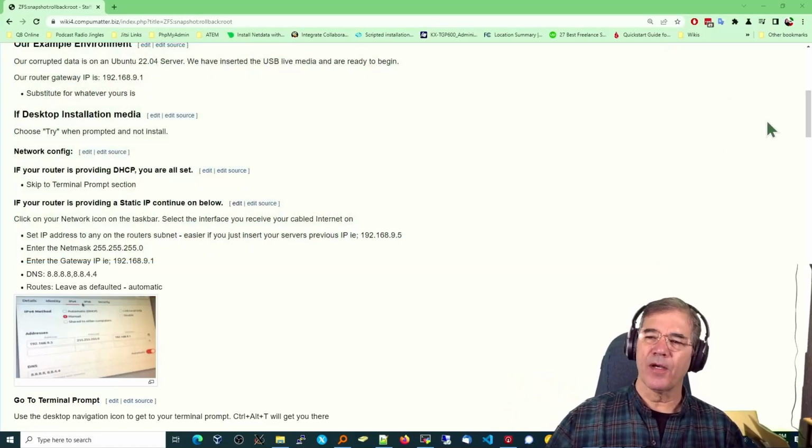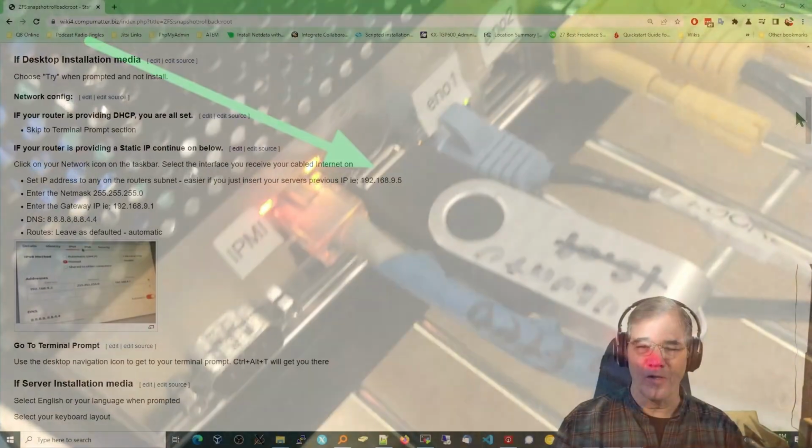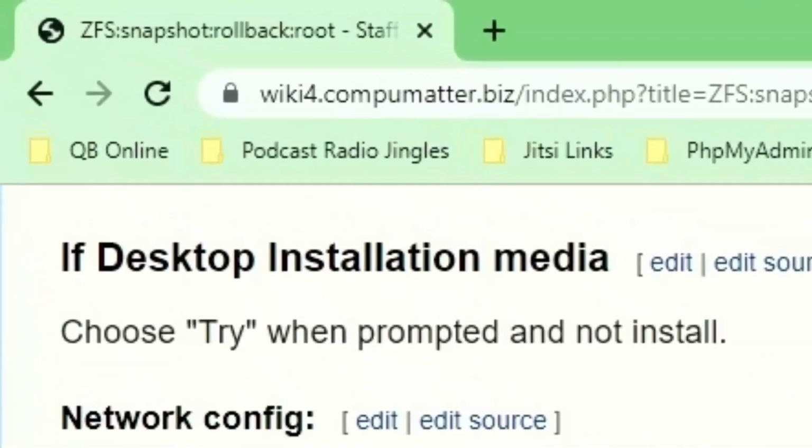So from a desktop, you'll insert the media and boot to it. It's going to ask you if you want to try it or install it. You definitely want to try it. If you hit install, you're going to wipe out your server, so you don't want to do that.